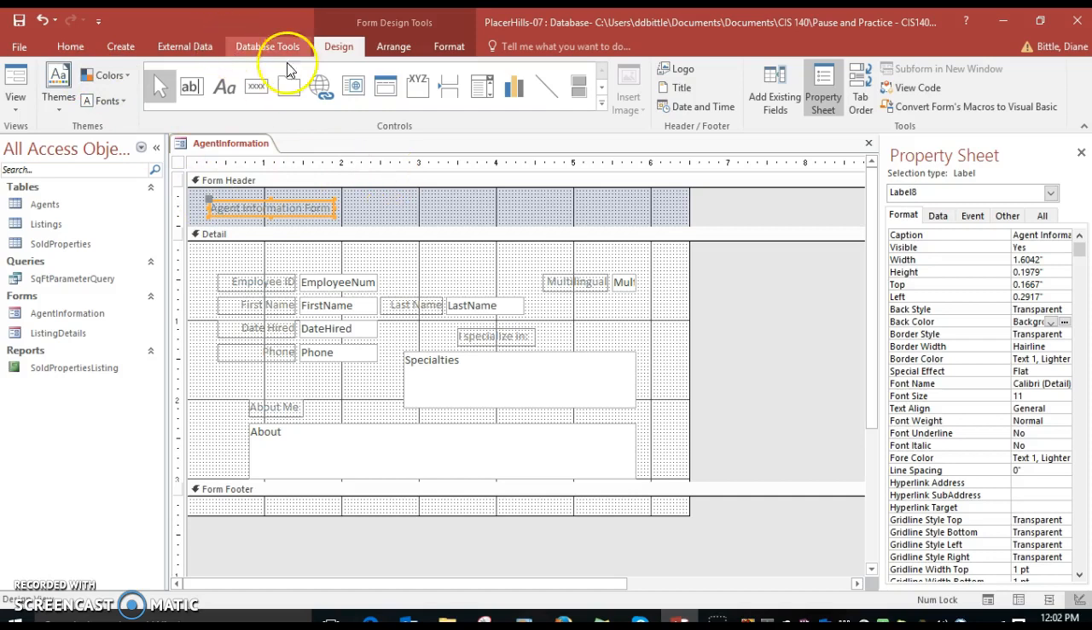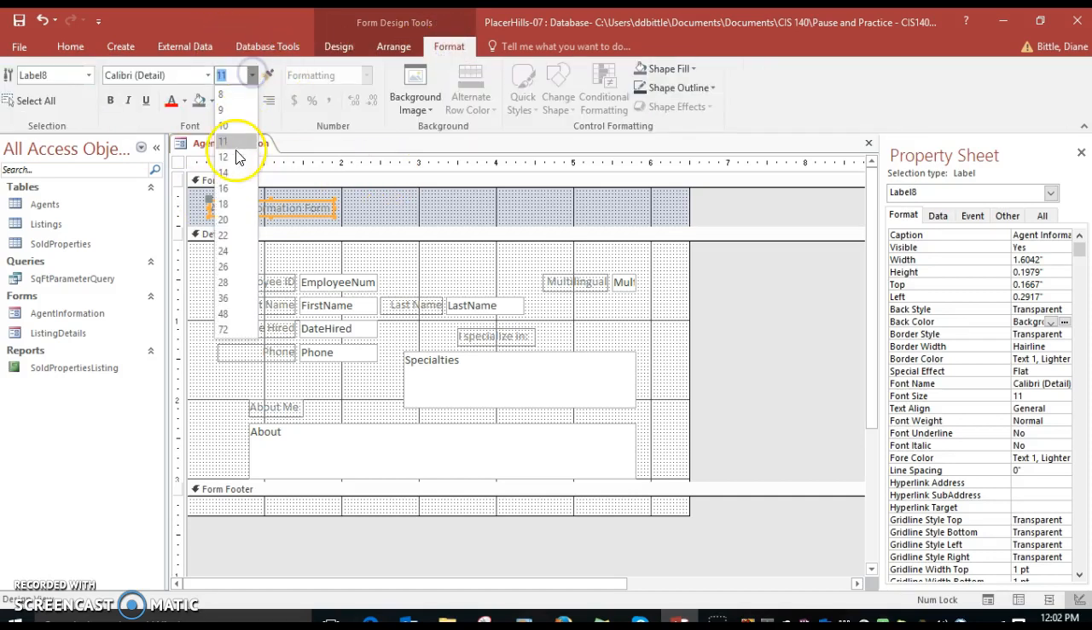I'm going to go up to my format. I'm going to make the font 14 point. I'm going to center it in the label. I'm going to italicize it. I'm going to make the width 2.2, the height 0.25, the top property, I'm sorry, the top property 0.12 and the left property 2.2. So it moves at 2.2 inches from the left.